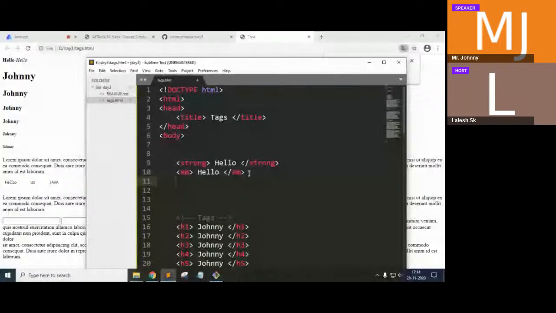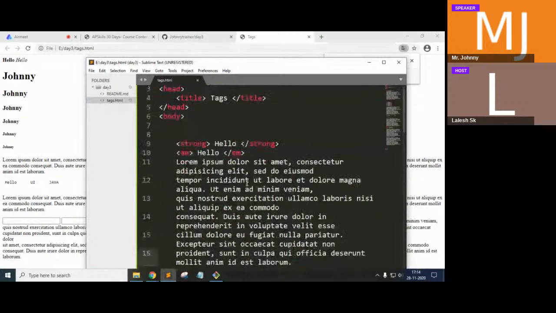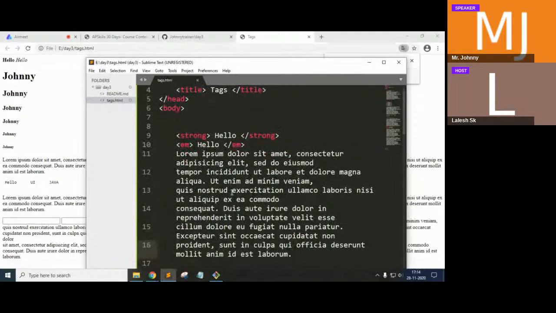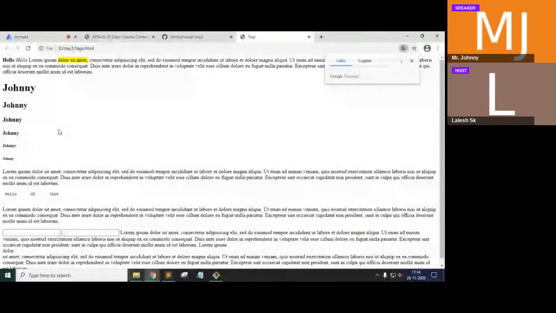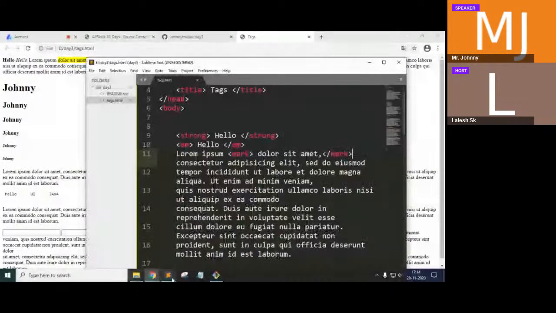Suppose I want to highlight some text in a paragraph. Suppose I have some paragraph here. I just want to highlight some text. Then we can use a tag called mark. It works as a highlighter in the text. When I use the mark tag open and mark tag close, it will try to highlight a piece of text.